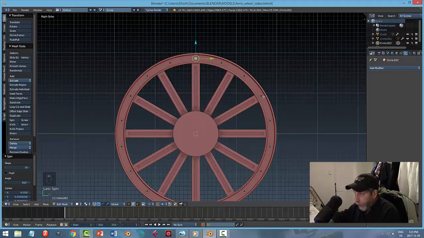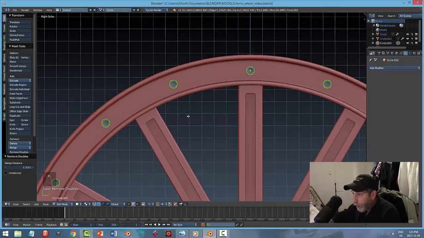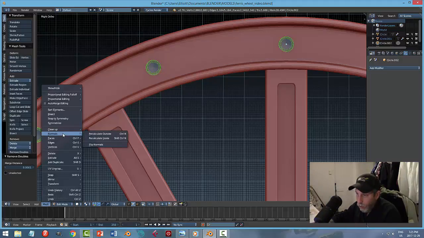Anyways, A to deselect, A to select everything, remove doubles. It did remove some vertices, and let's zoom in. I want to show you something. So watch this color here. When I'm going to go Control N to flip polys. You always have to do that. Remove doubles, Control N to flip the polys, or you come down here, Mesh, Normals, recalculate outside. See the way it's Control N?